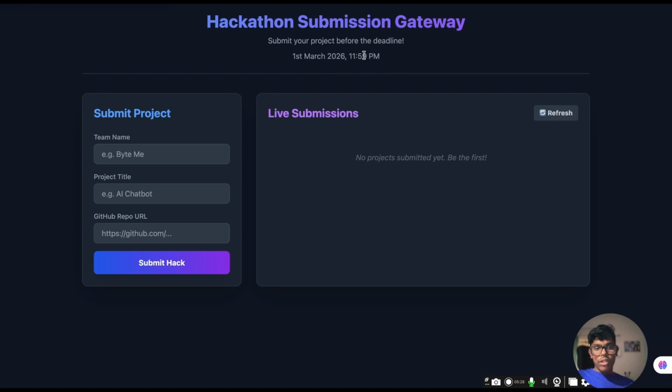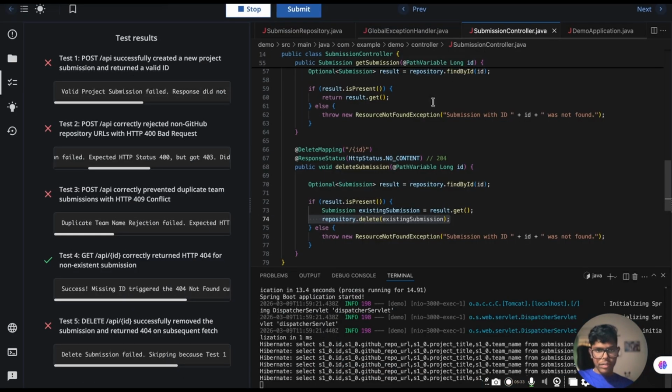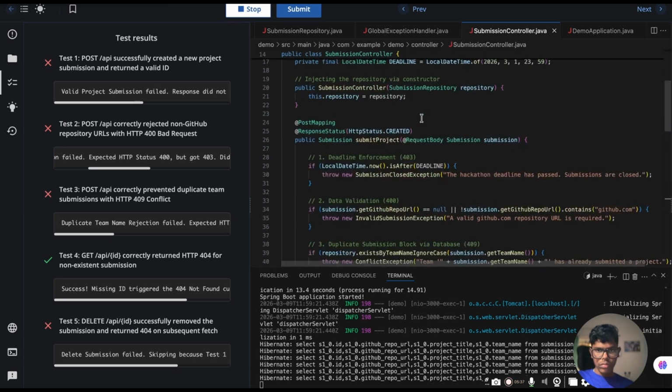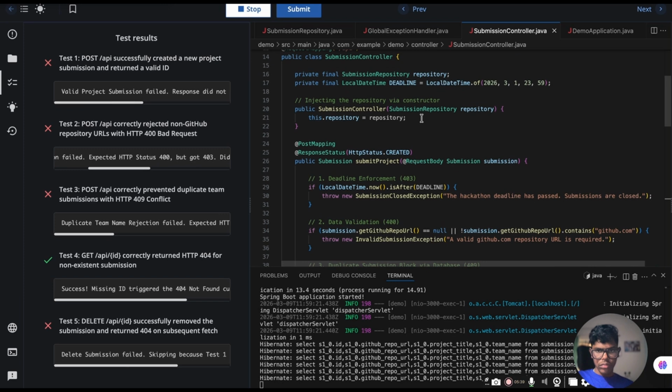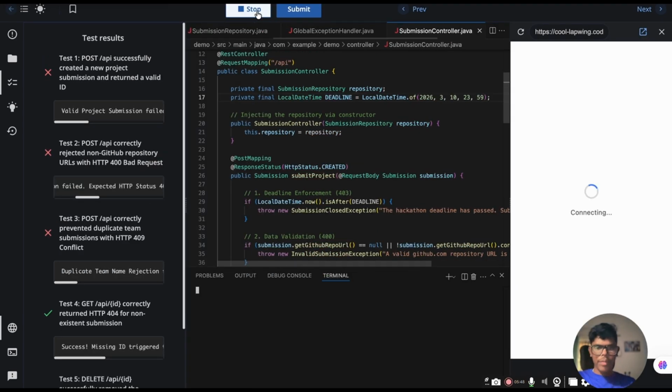Because the deadline was 1st March, we can't submit it. So I'll just change it to 10th March, and then I'll click on stop, and I'll run it again.